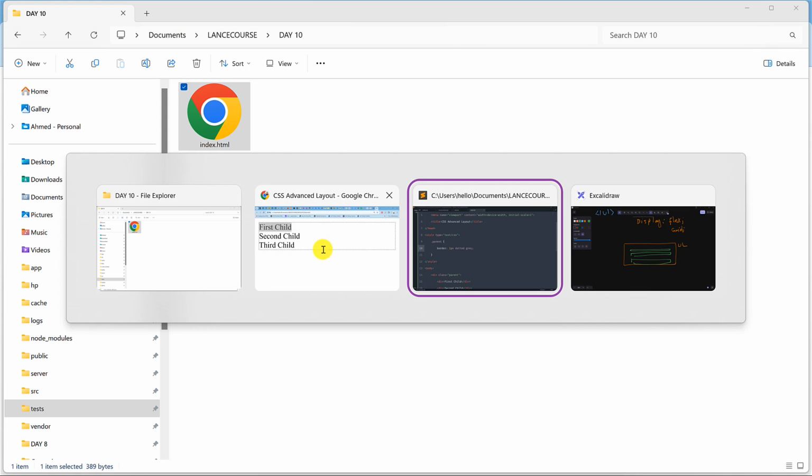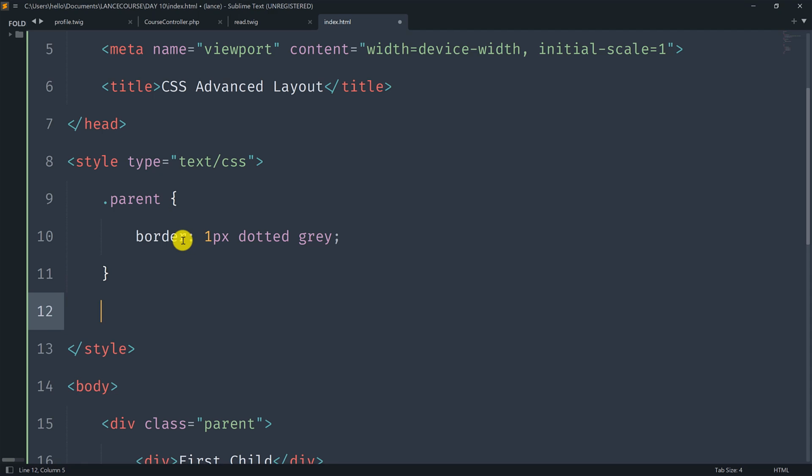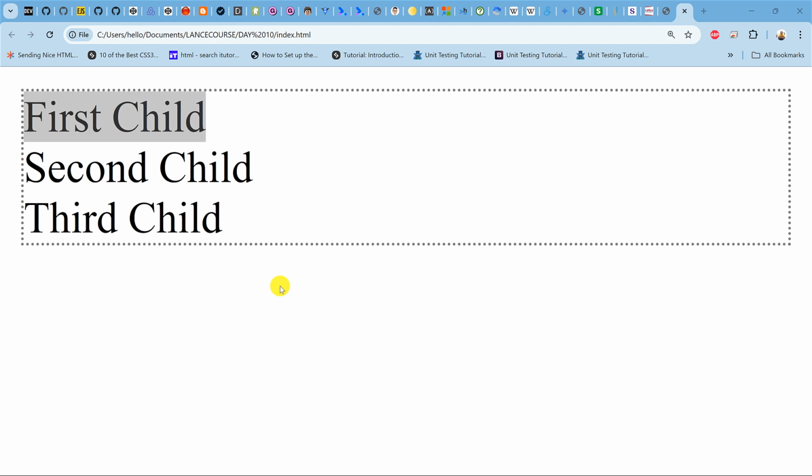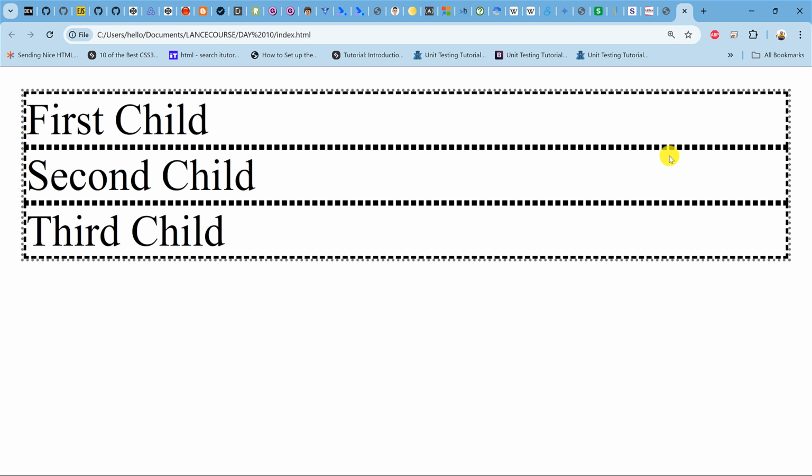So now we'll group the selectors here. For the parent tag and for every div inside it, we want to also display the border, and this time we are going to do it dashed. We refresh and we can now perceive the children inside that parent element.